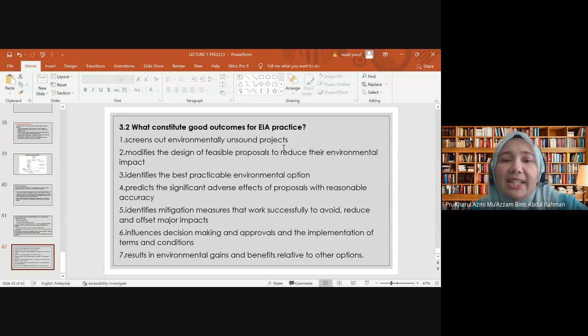And then the third one is identify the best practicable environmental option, ya. Kena identify the best, apa yang boleh dilakukan untuk elakkan kesan kepada alam sekitar ni. Predict the significant adverse effect of proposal with reasonable accuracy. We can predict, ya, adverse effect. And then identify mitigation measures that work successfully to avoid, reduce and offset major impact. Kita boleh kenal pasti langkah-langkah pencegahan yang boleh berjaya dijalankan. Mungkin kita boleh refer dengan projek-projek sebelum ni, langkah pencegahan macam mana. So kalau berjaya mungkin kita boleh follow that mitigation measures that have been taken from the previous project.